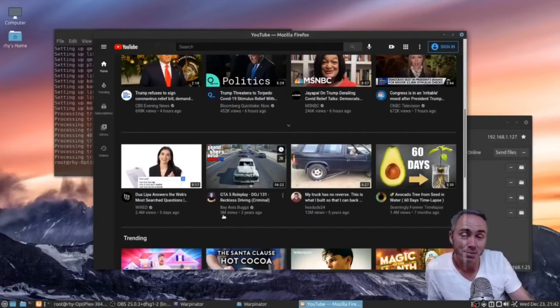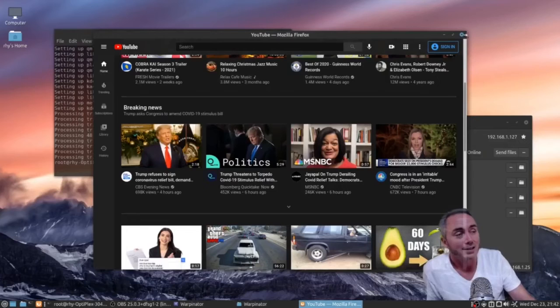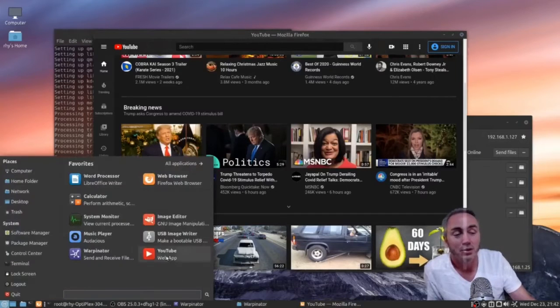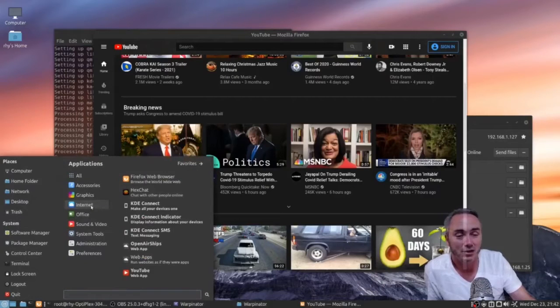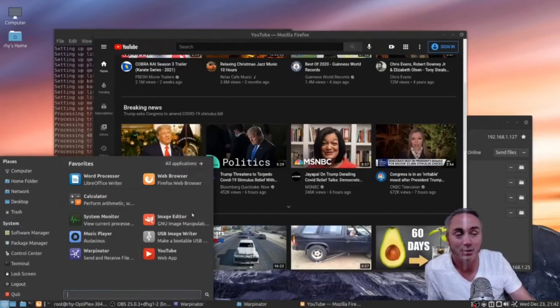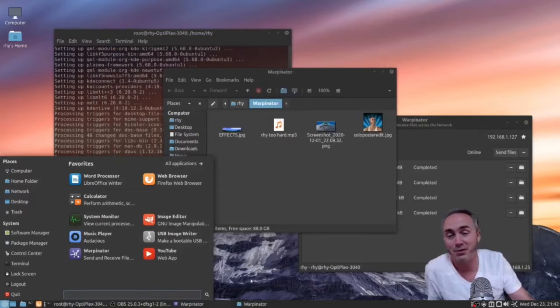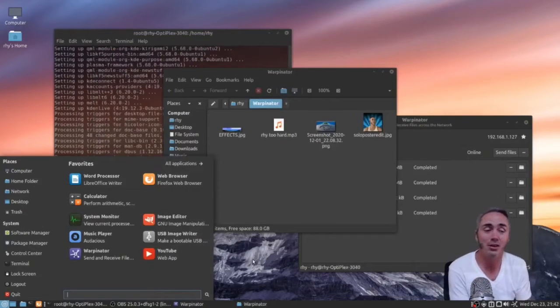At some point I hit pause. Z is clearly not a good pause button when I'm doing these demos. Gonna have to edit this video again. At some point, the YouTube web app showed up in all applications under Internet, and then I was actually able to pin it to the favorites and launch it as a web app from the favorites, making the utility of that program incredibly useful.